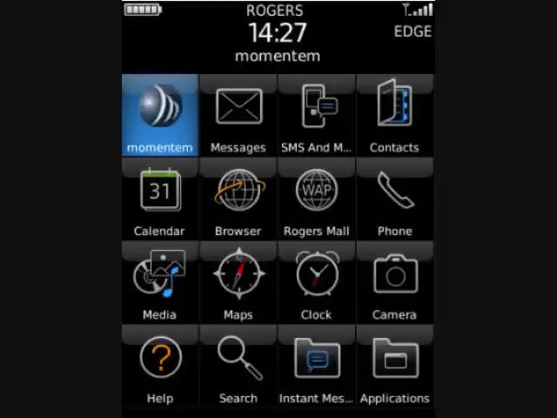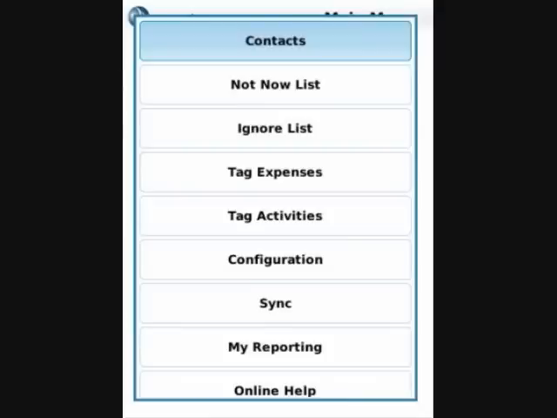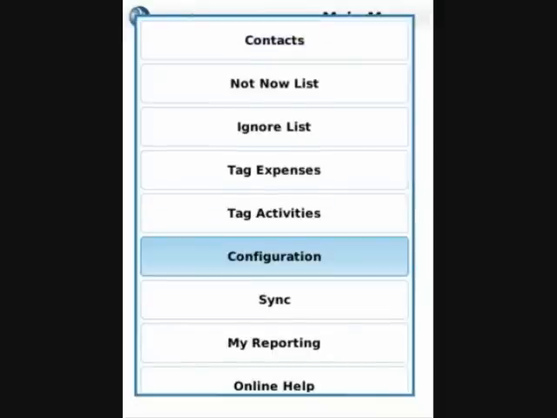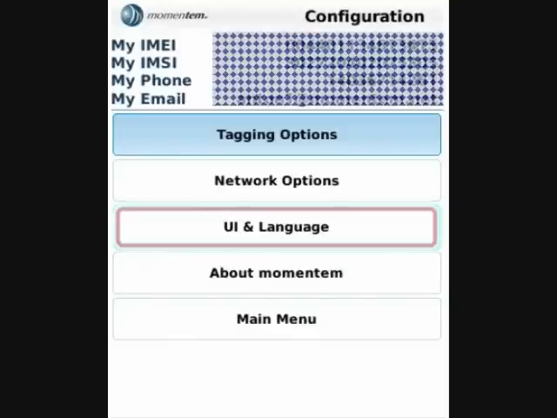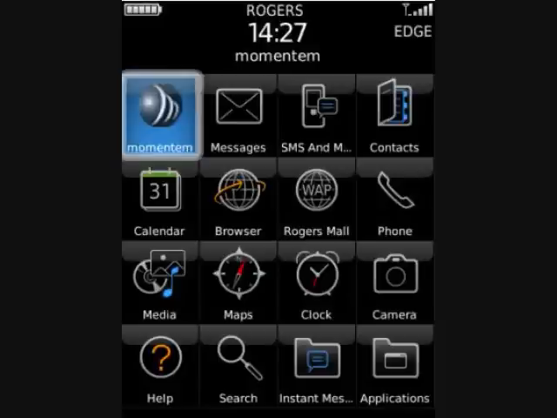Momentem works in two distinct ways. It runs in the background and automatically pops up after important calls and emails, or you can open Momentem at any time by clicking on the icon. When you click it, you'll see the main menu. Here's a quick tip. Momentem defaults to US dollars, but you can change it by clicking Configuration and then clicking UI and Language. You can then choose from pounds or euros, and we will introduce more currencies over time.